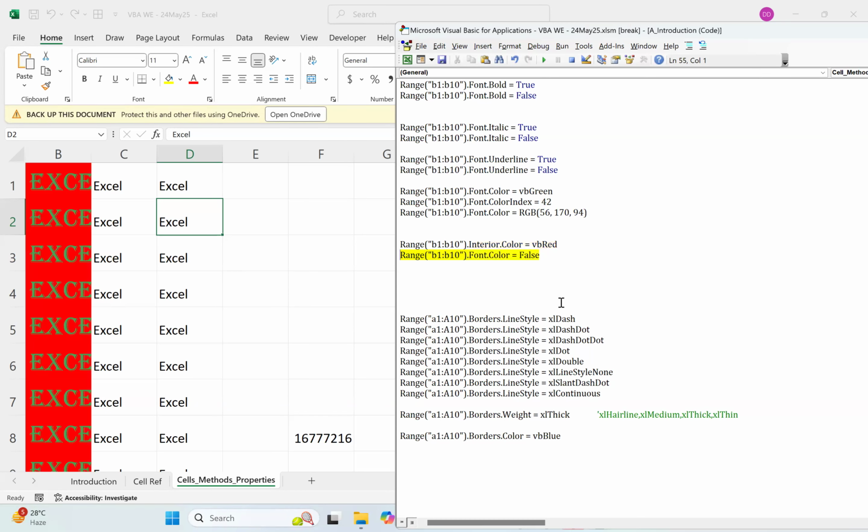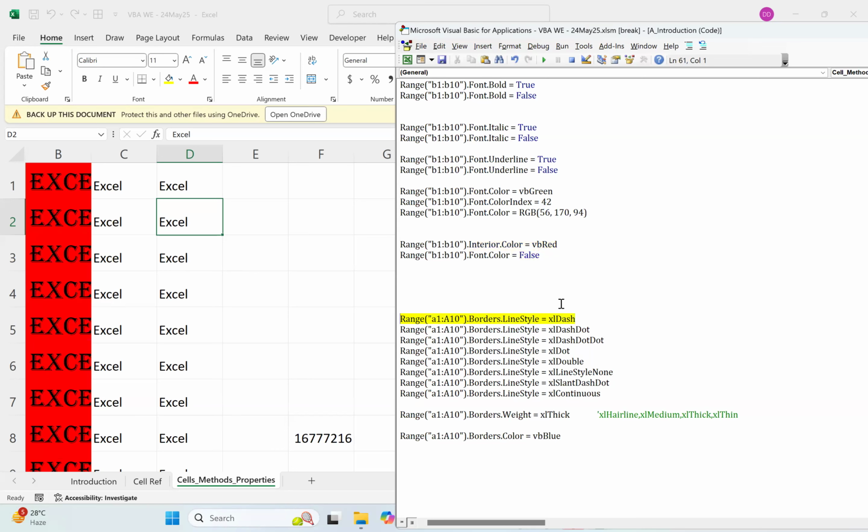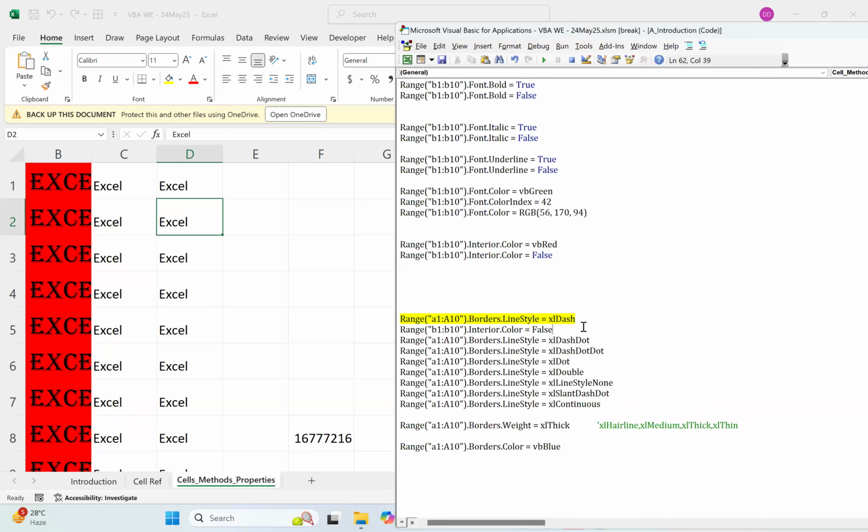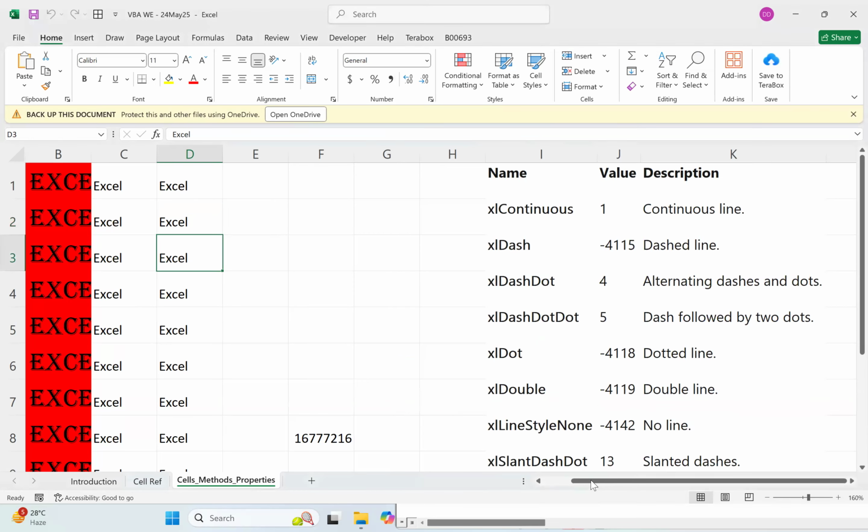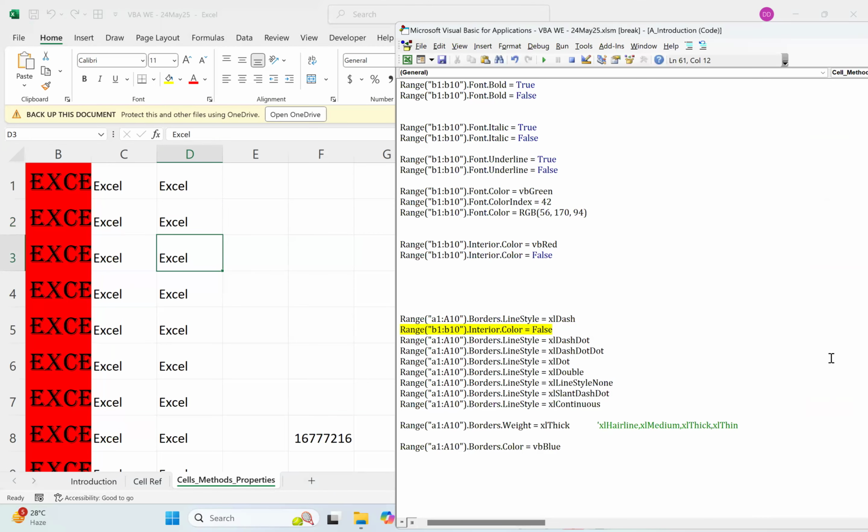Interior color vbRed. And you want to remove the color. Which color? Font color I removed. Interior color actually, make it false. You can take this cursor up. I don't know how I missed it. Let me do it. I'm applying from A1 to A10 some dash line border. Where is it? A1 to A10. No, not A1 to A10, from A1 to D10.